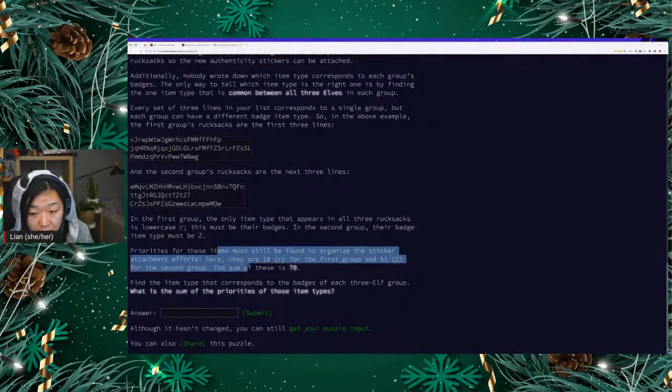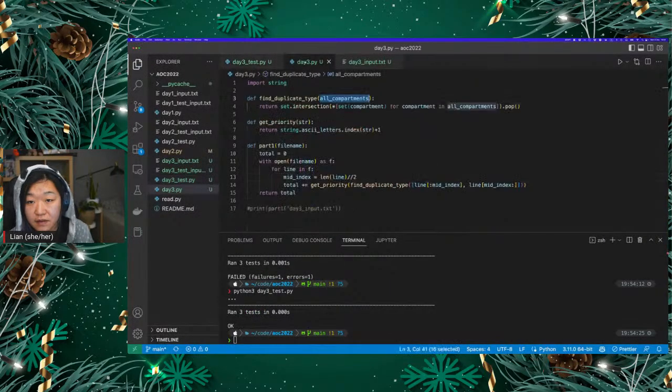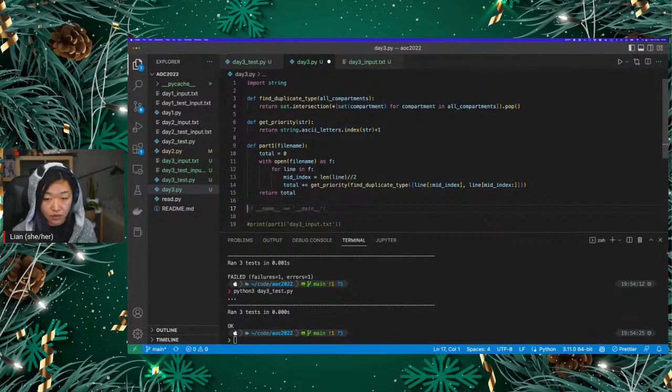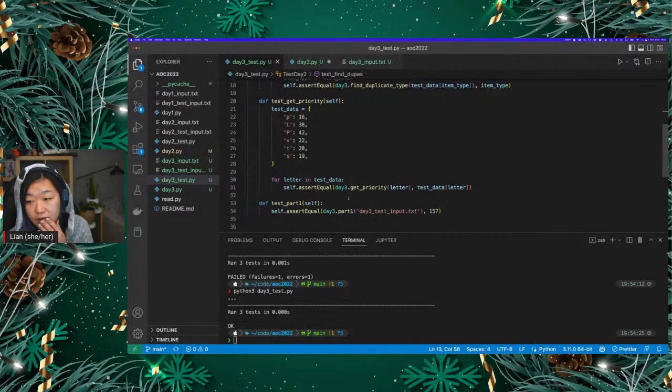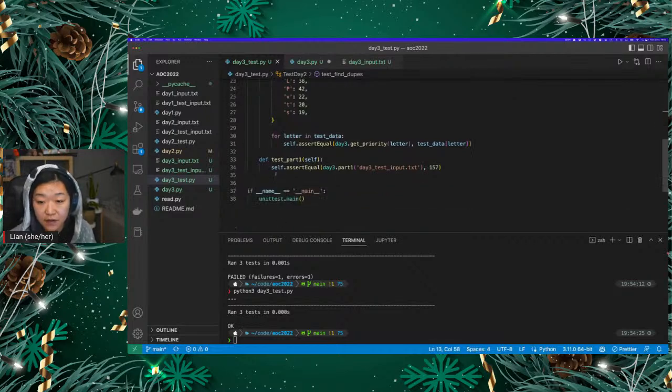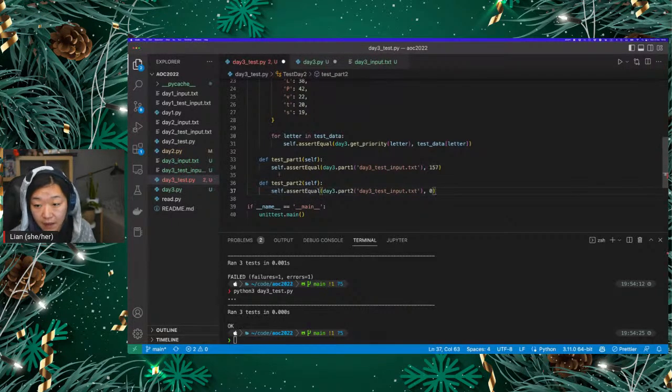And then the priorities once you organize the sticker attachment effort, here they are. Okay, so the rest is the same. It's just the way that this is called is different. So let's write the test for part 2. Well, it's not exactly the same, right? We don't do the split in the middle and check the 2 compartments, but we instead check 3 at a time. So there is a bit of difference in logic, but then the summarizing of the priorities is the same.